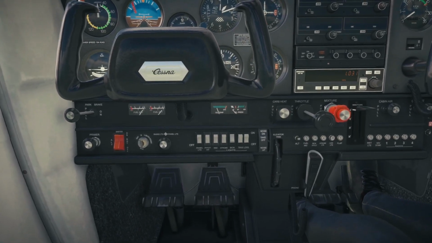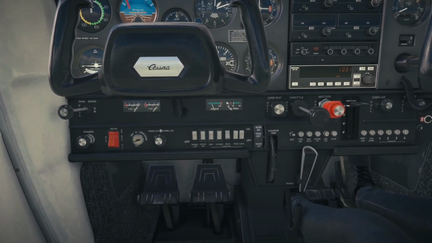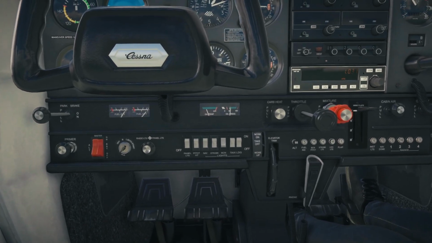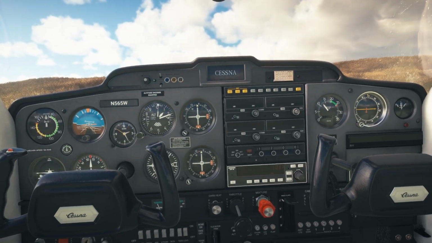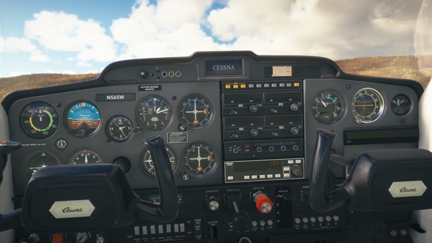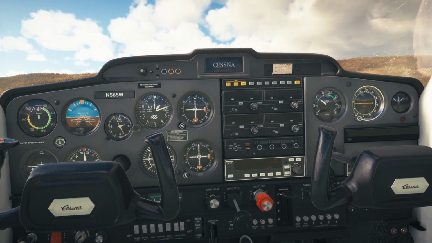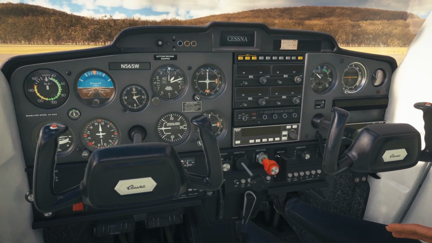Get the beacon on and crank it over. Alright, we've got a good start. Oil pressure is in the green. We'll adjust the throttle down to 1000 RPMs. Now we can lean the mixture for ground operations.